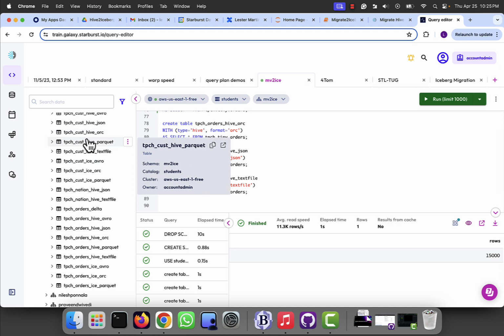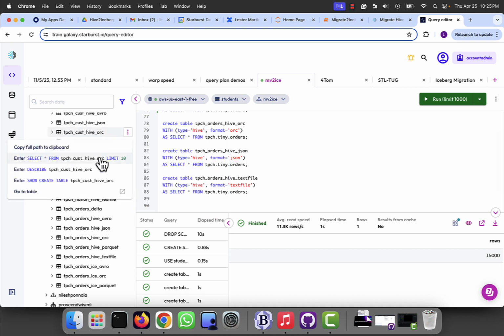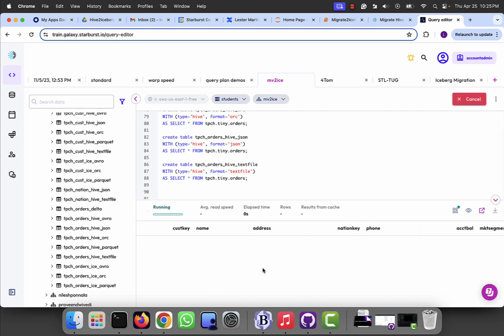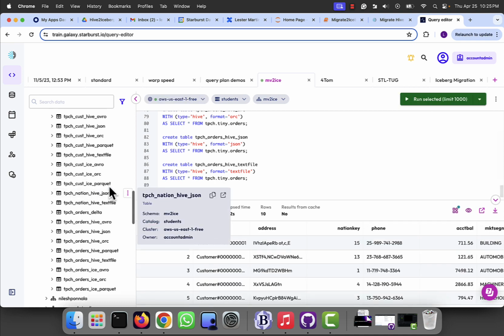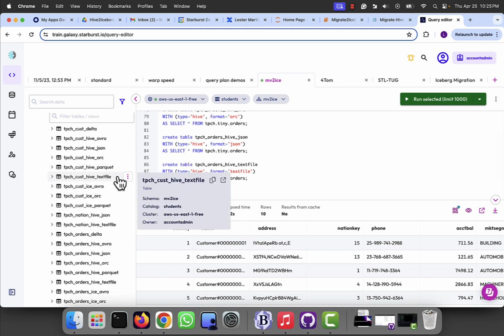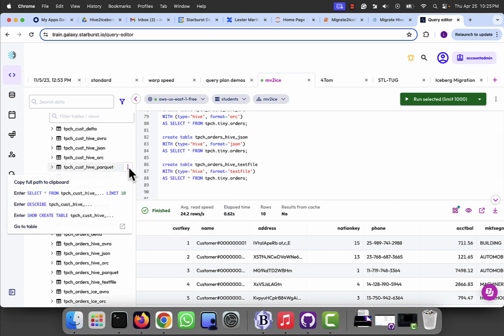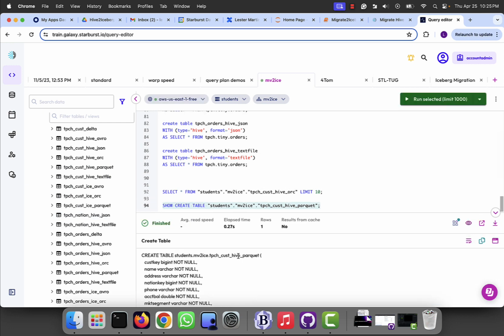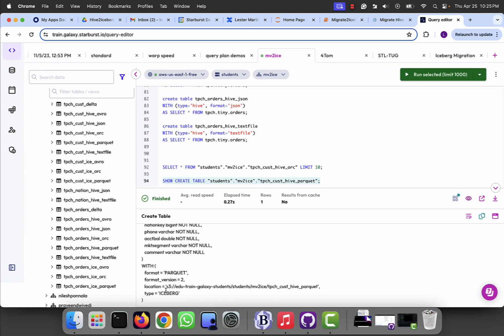So temp cust hive orc, that originally was a hive table. But let's see what it is now. Whoops, I didn't want to say run all. I meant to say TPC cust hive. We'll do the Parquet one. I meant to say show create table. And I want to see down here in the with clause that, hey, look here, it's an iceberg table using Parquet because that's what it started with.